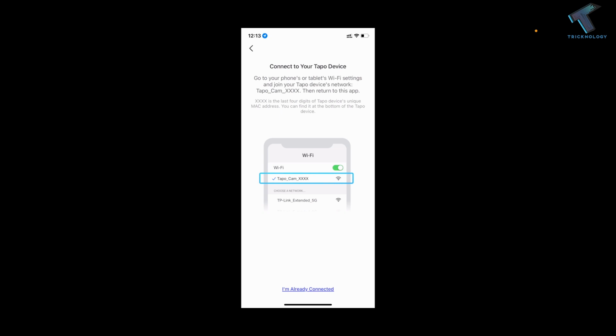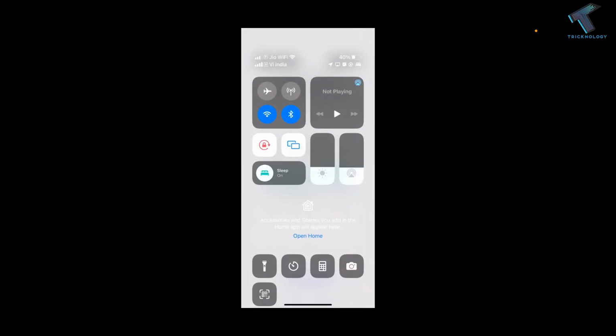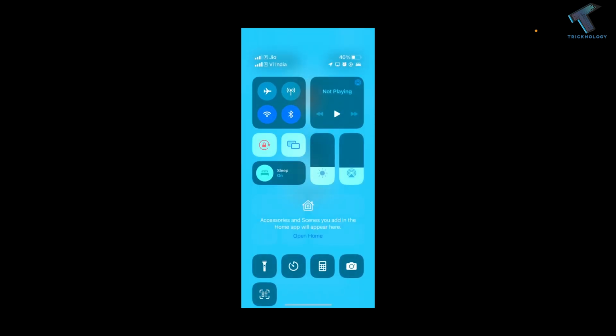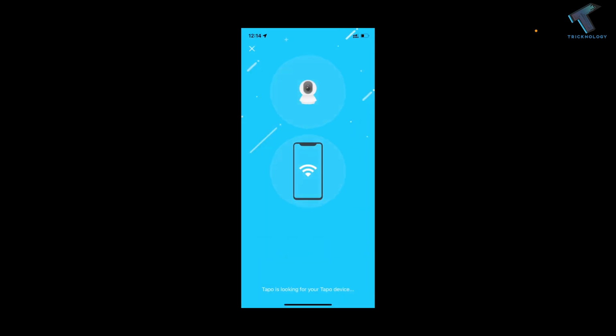So now what you have to do, you just need to go to your Wi-Fi and you just need to connect the Wi-Fi Tapo cam. So just go to your Wi-Fi and here you need to connect Tapo cam. So after done, you will get a signal like this.